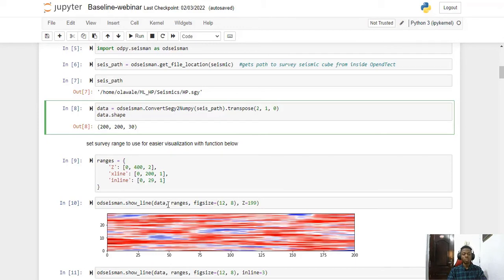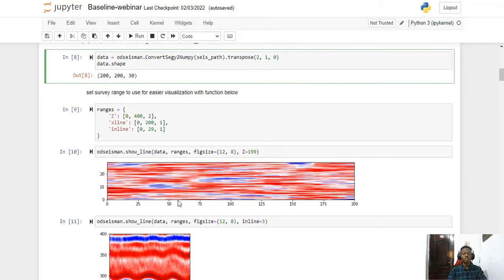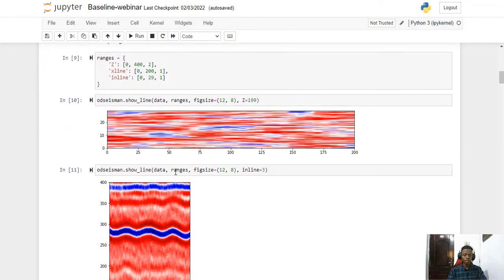So once those arguments are passed and the parameters given, you could display the inline, crossline, or depth range easily by using the showline method. So that was also done for an inline here.